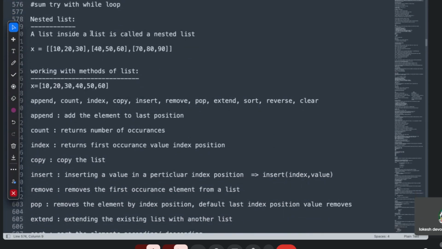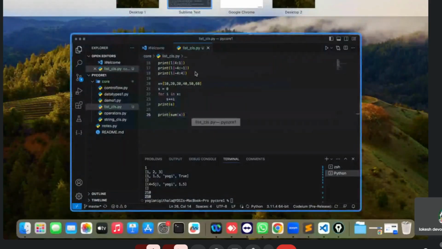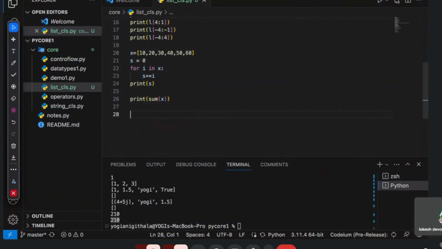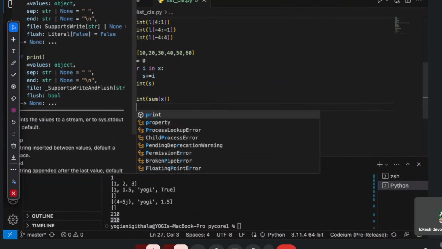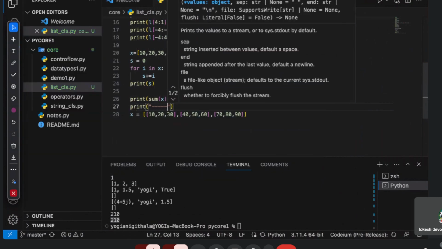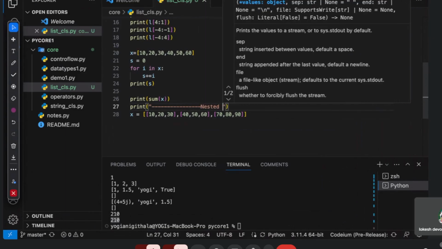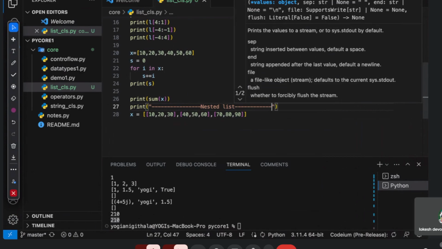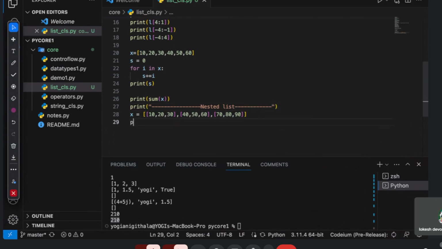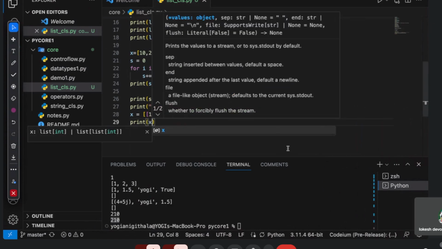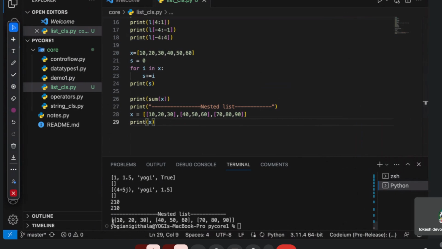Nested list. A list inside a list is called a nested list. Let's take the nested list example. Let me make a print here that will differentiate the nested list. Now you can print x, and see it is printing. It is allowing the nested list.